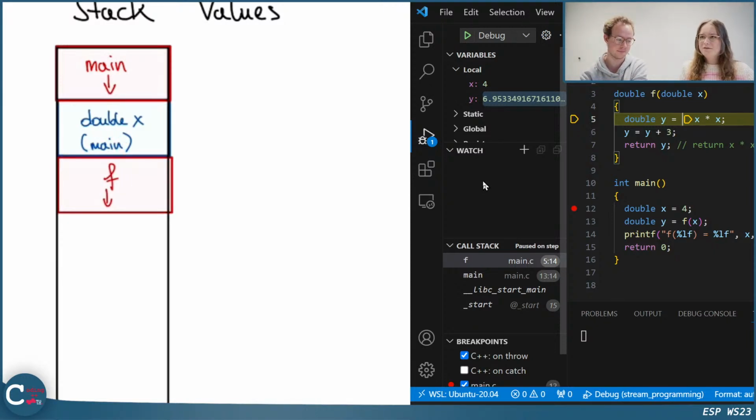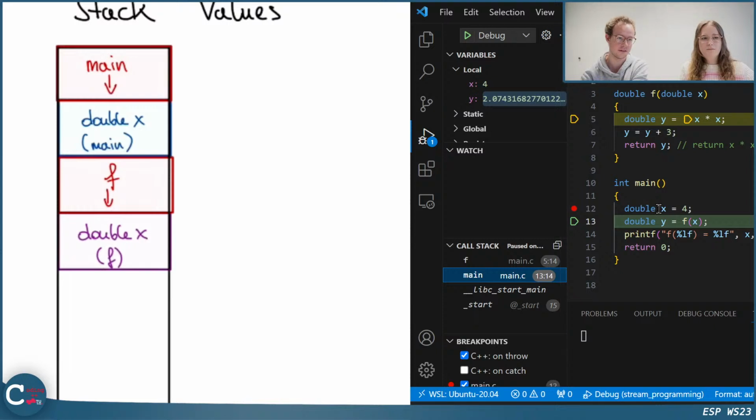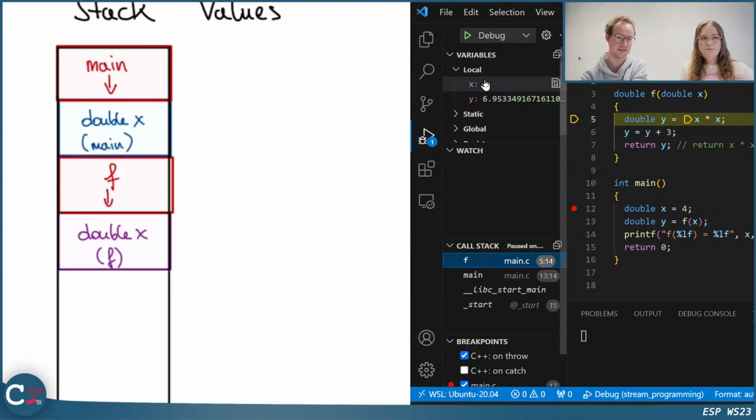but when we call a function which has parameters, also the parameters are immediately put on the stack. So now we have the function f here and the double x. I will also demonstrate this in the debugger. Now I'm here in the function f, and I have this variable x. And if I click here on the main, I also have this local variable x, which is the old one from here. So in both functions there exists now an x.